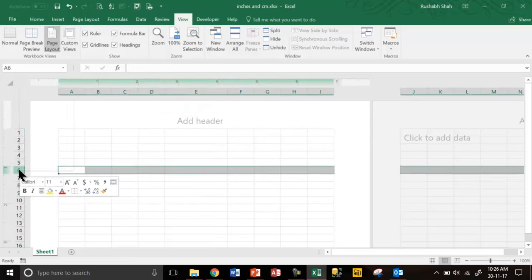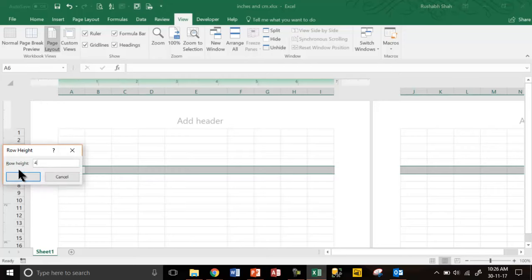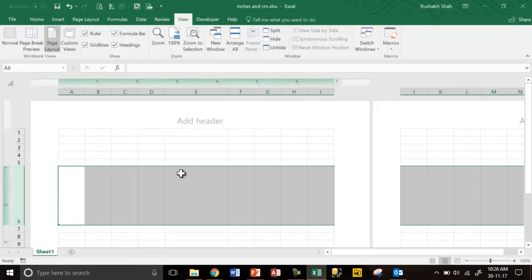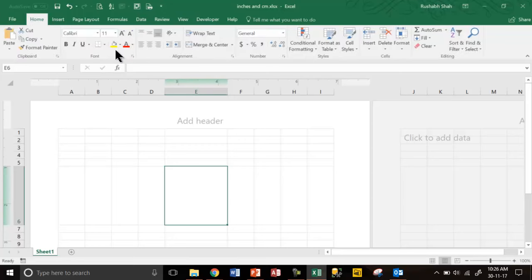And also take a row, let's say the 6th row, and set it to 4cm. Now this particular box is a 4cm by 4cm box.